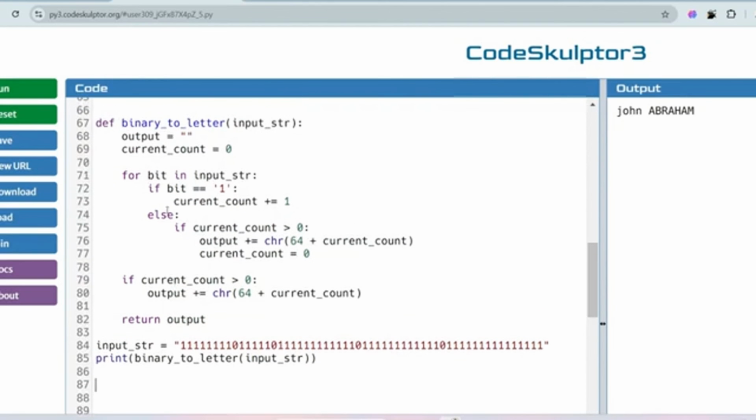Let me show you the Python solutions. We have done the same thing here. At first we are initializing the string, which is the string for hello. Occurrence of 1 is 8, occurrence of 1 is 5, then 12, then 15. So it must print hello.